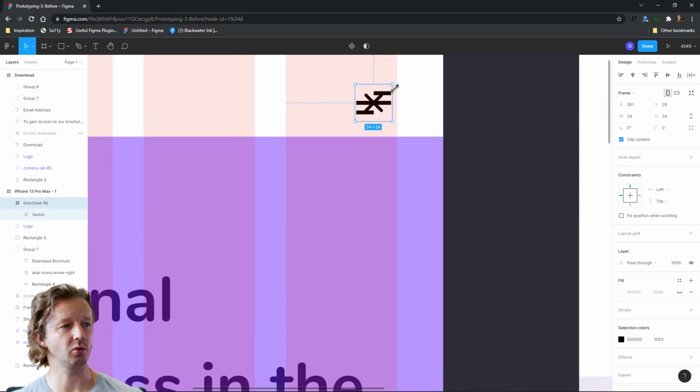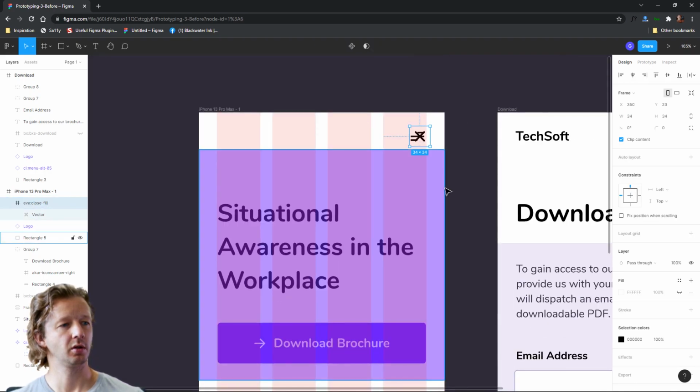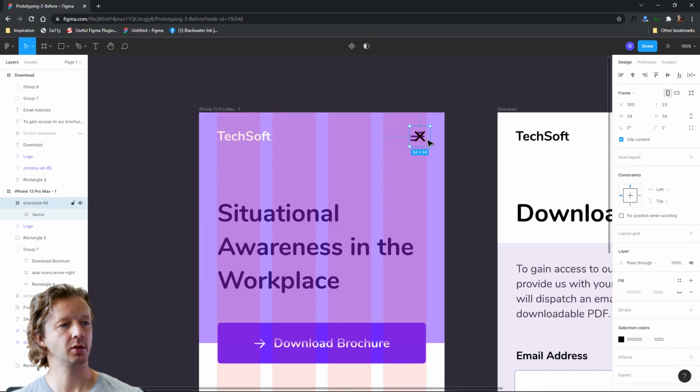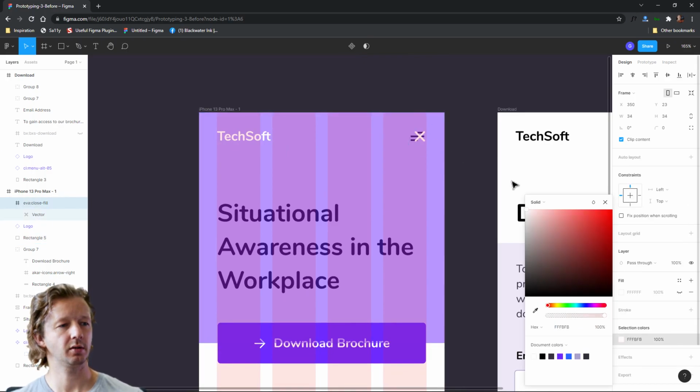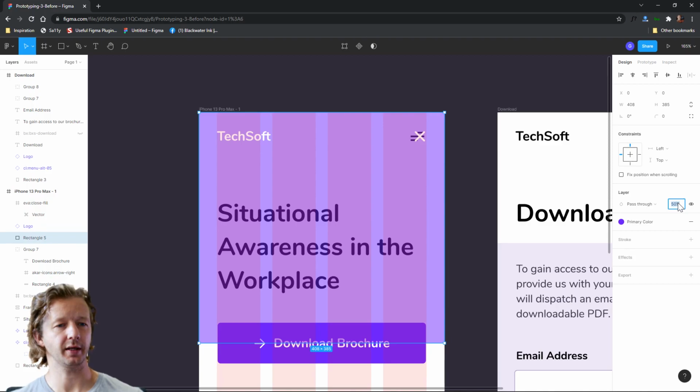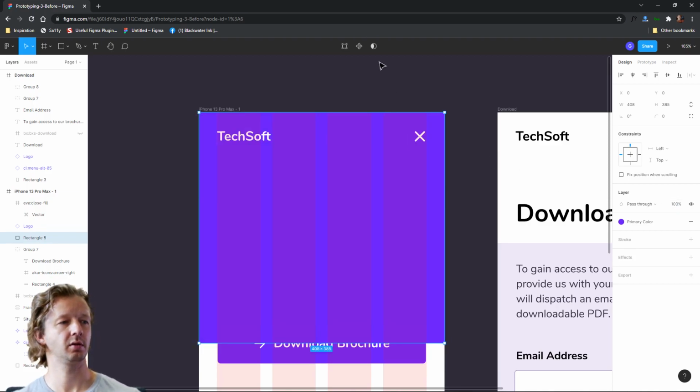And mind you, ours will be not black, it'll be white. And we can kind of just push this right over here. We'll bring this back and we'll make this white and bring back this opacity to 100%.